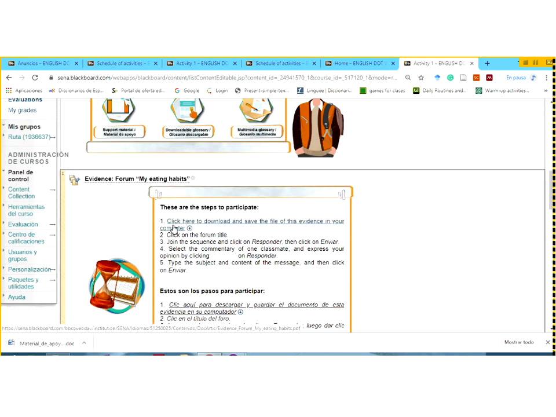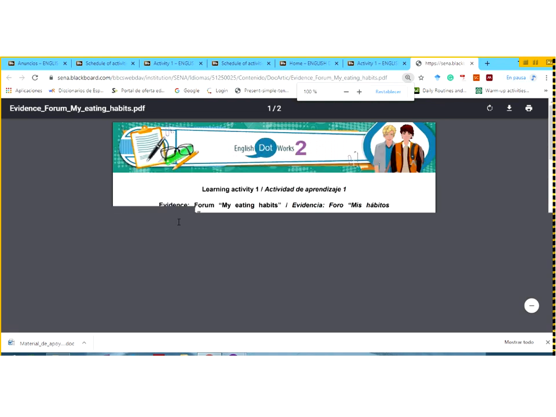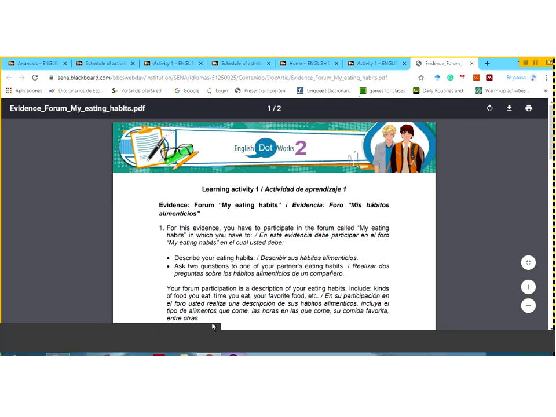So, each evidence has a detailed explanation, the step-by-step that you have to follow to do every single evidence, okay? You have to read carefully. So, in this case, these are the steps to participate. You click on number one, and then as you can see, the explanation of the activity appears. Here, follow My Eating Habit.